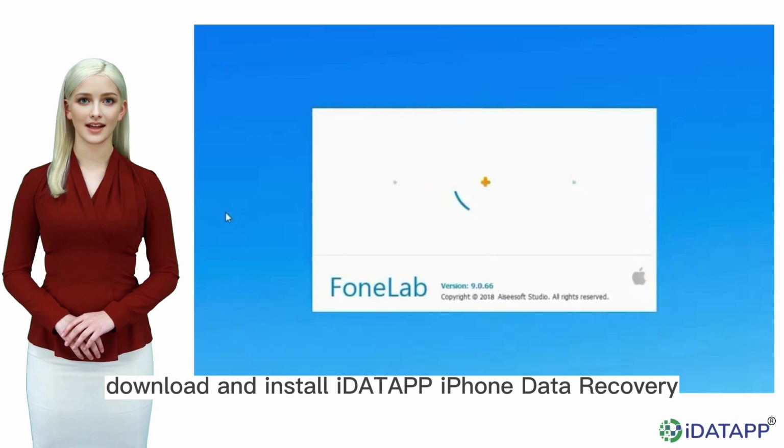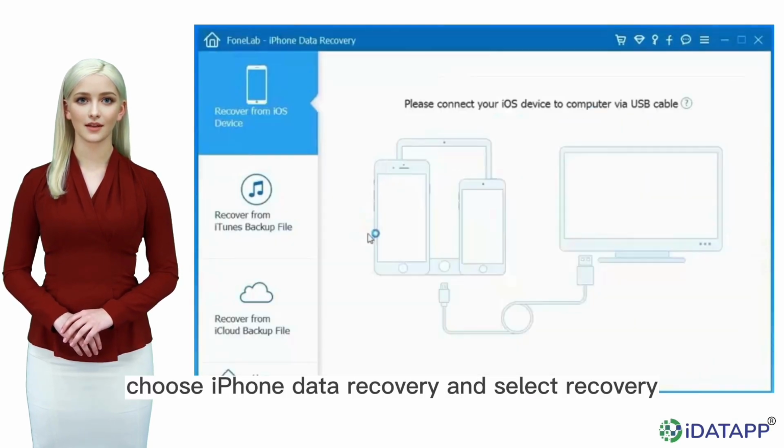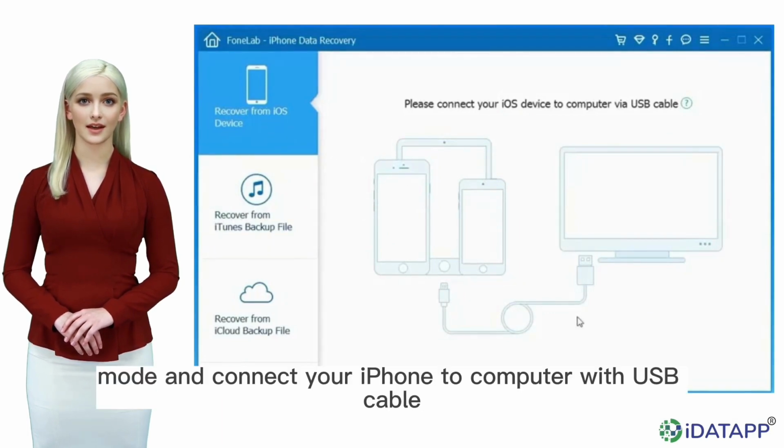Step 1. Download and install iData by Phone Data Recovery on your computer. Choose iPhone Data Recovery and select Recovery from iOS devices. Choose the first mode and connect your iPhone to the computer with a USB cable.